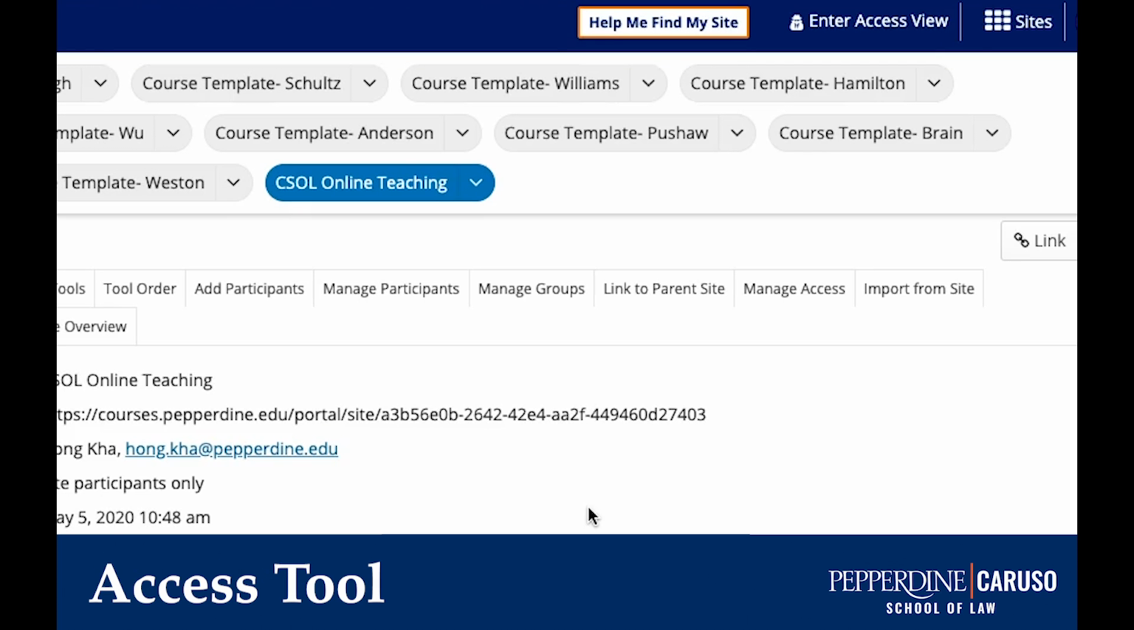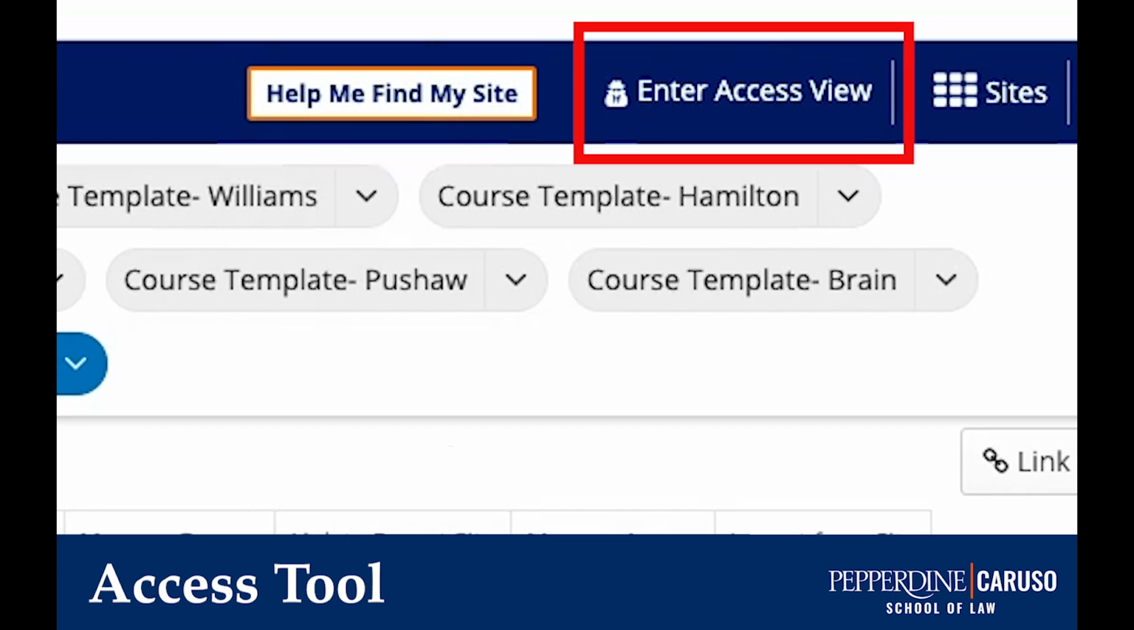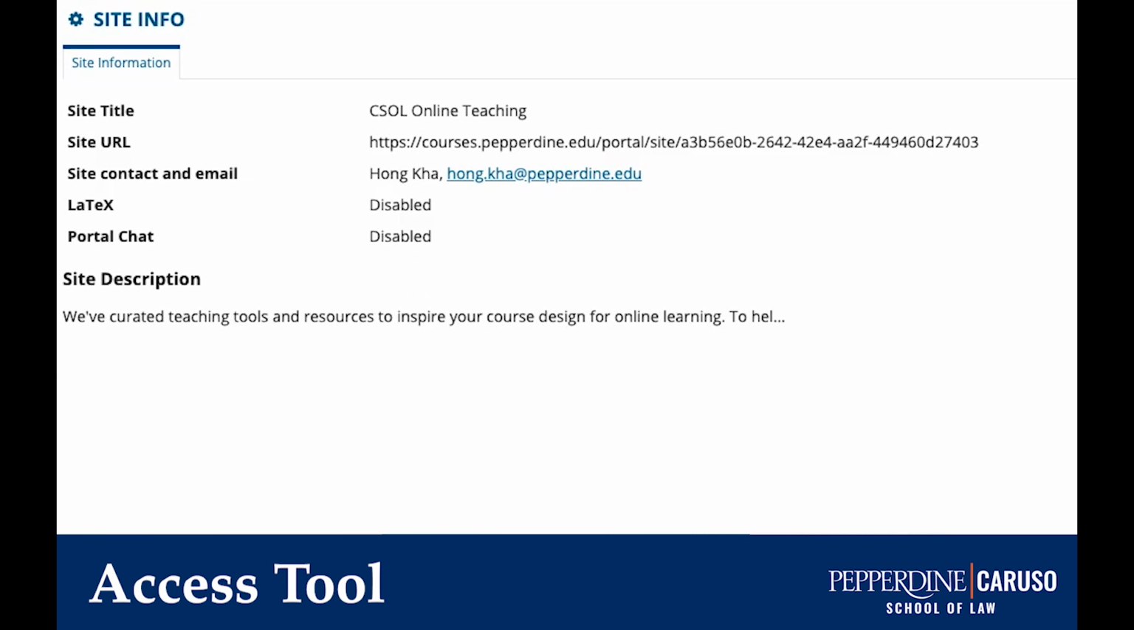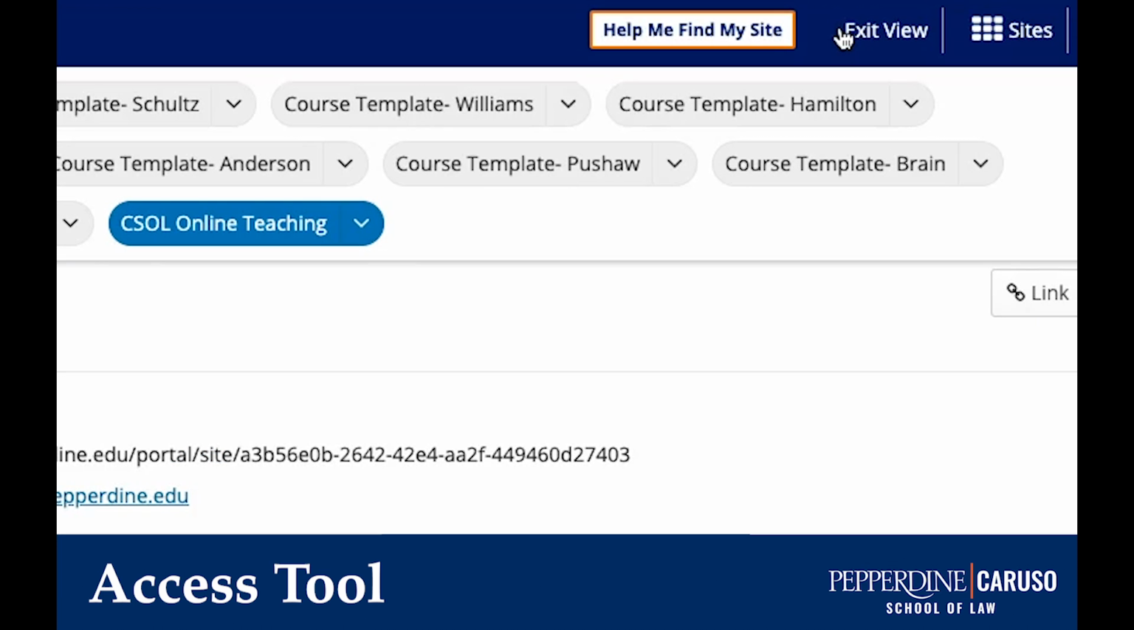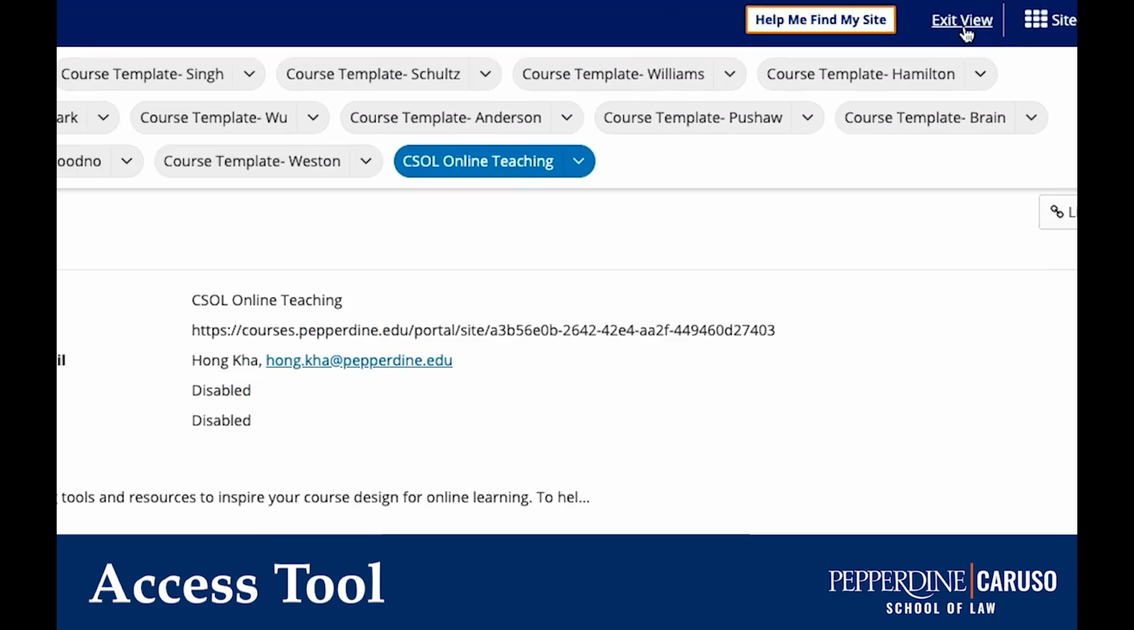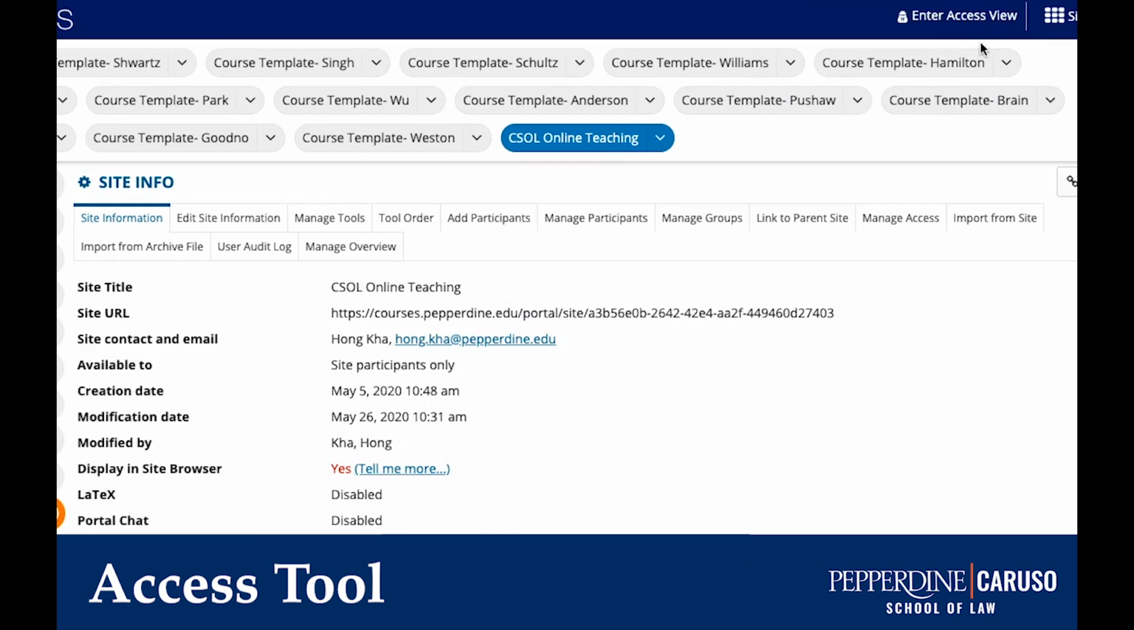One final note to touch upon is the Access View option. By clicking the Enter Access View button on the top right, you are able to see your course's site from a participant's perspective. This is a useful tip for when you are constructing your course's site, as it allows you to preview the site from the student's perspective and make any adjustments you think are necessary. And then to return back to your faculty view and administrator's access, click Exit View in the same spot as before, and you should notice your page reverting back to the original editable layout.